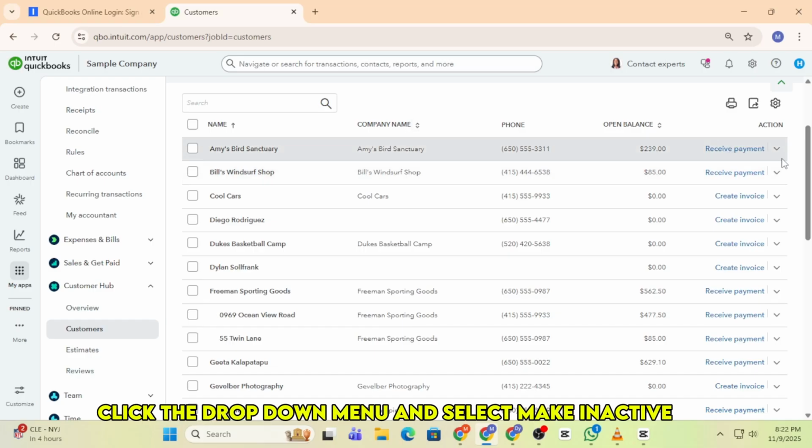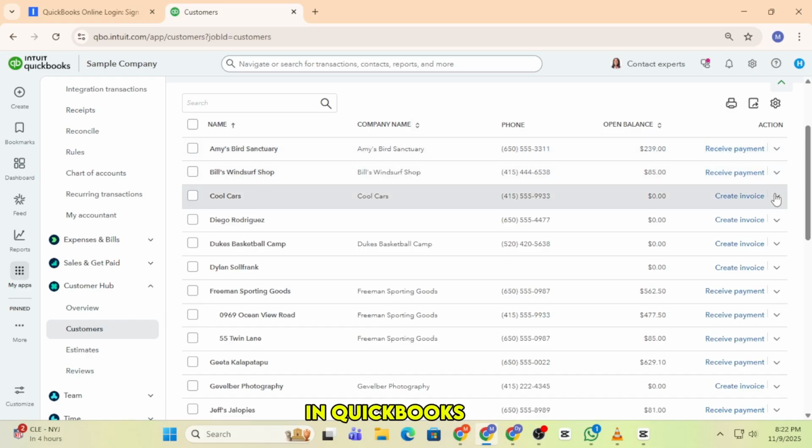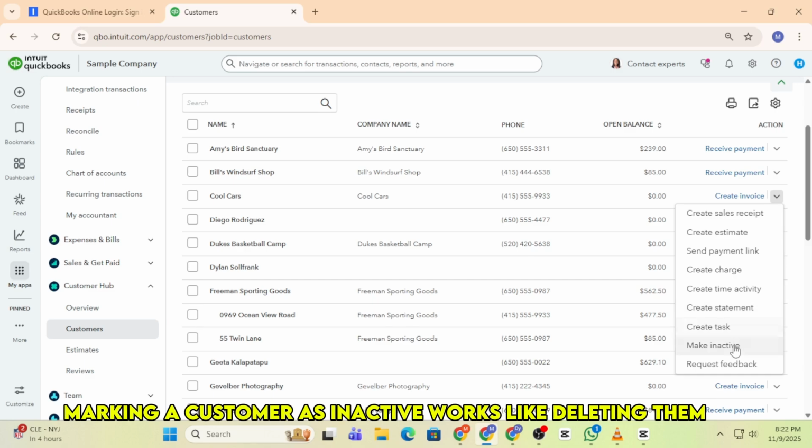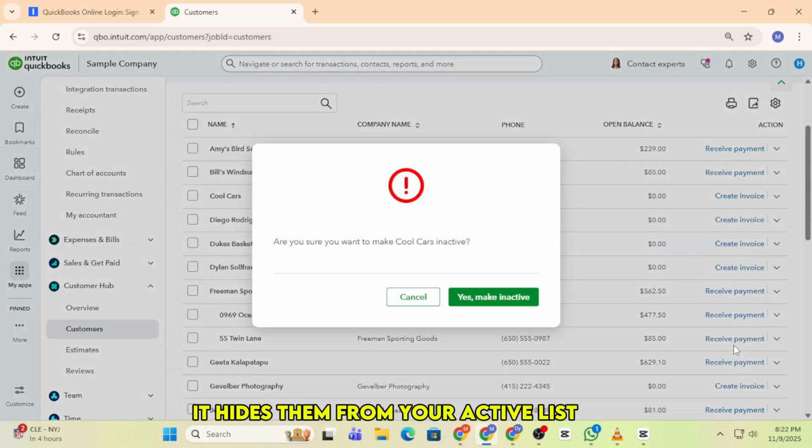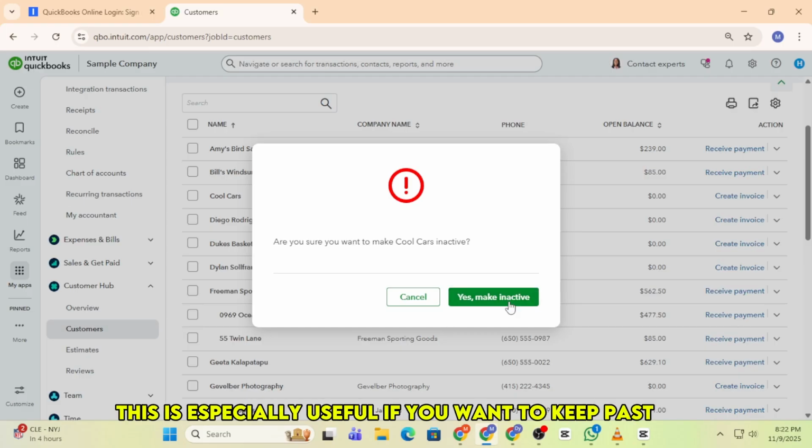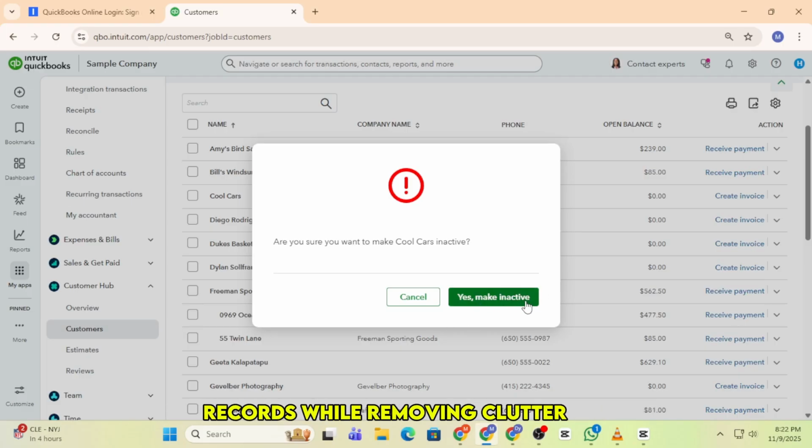Once you've located the customer, look to the action column on the right-hand side. Click the drop-down menu and select Make Inactive. In QuickBooks, marking a customer as inactive works like deleting them. It hides them from your active list but keeps their transaction history safe. This is especially useful if you want to keep past records while removing clutter.